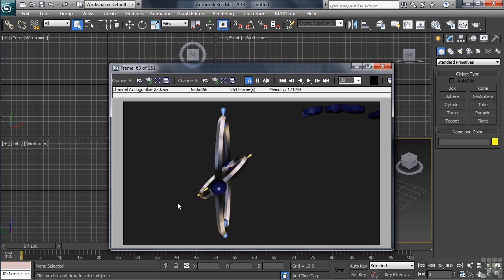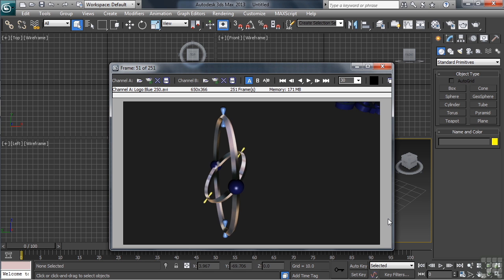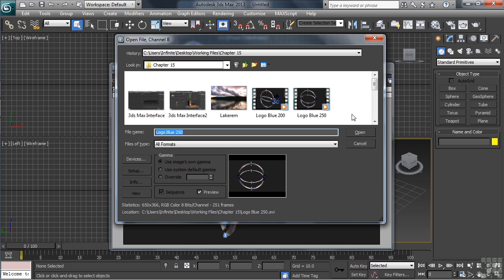When wanting to use the RAM Player to compare movies, maybe to check different speeds of movement or possibly for the colors used in a given clip, you can make easy side-by-side comparisons. To do that, we'll leave the first clip loaded in Channel A and simply load a second clip into Channel B. Here's how you can do that. To the right of the listing for Channel B, let's click on the Open Folder icon. Staying in Chapter 15 of the Working Files, this time around we'll load Logo Blue 200.